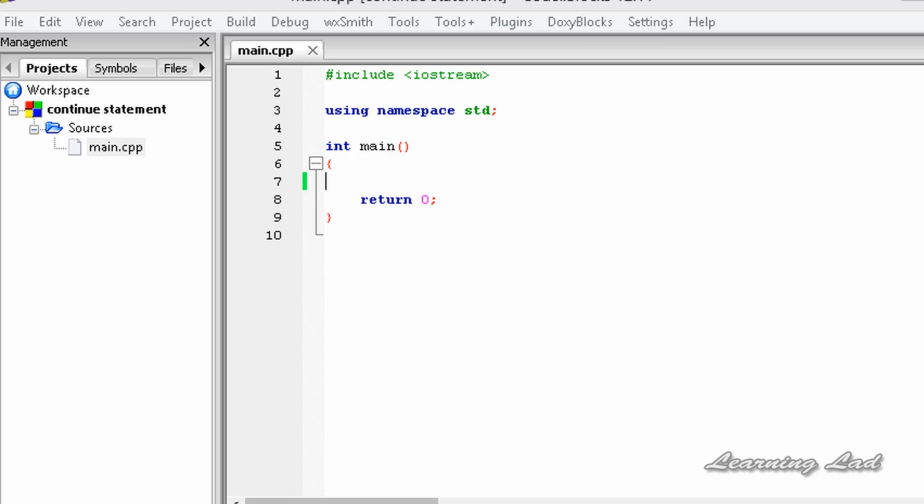So in this tutorial we're going to be learning about the continue statement in C++. In the last tutorial we learned about the break statement, which is used to immediately terminate a loop. This continue statement skips the current iteration and forces the loop to continue with the next iteration.